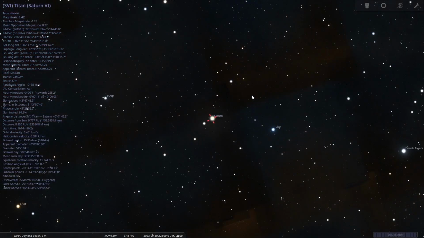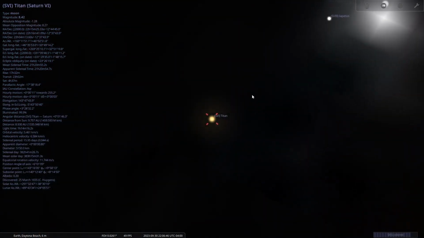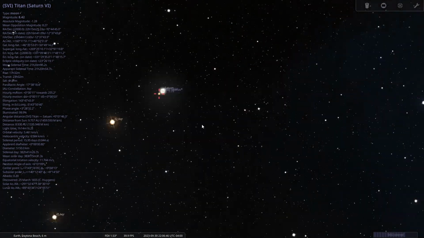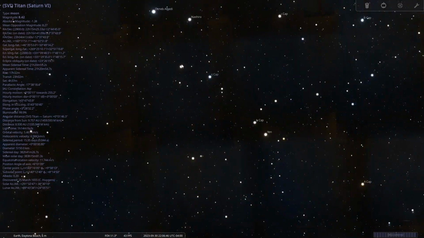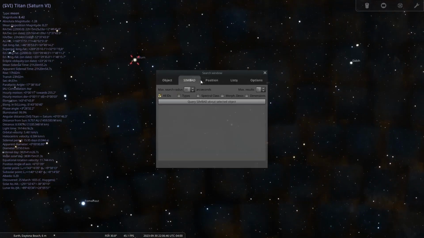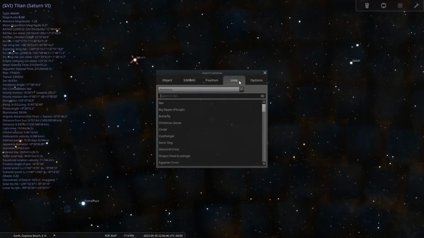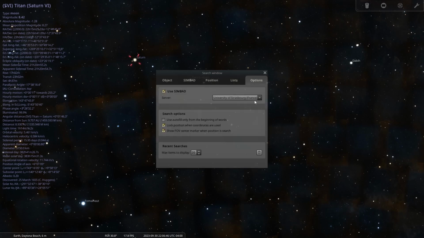Yeah, so if I want to look at Titan, oh my god, there's Saturn. Whoa, Titan, so interesting. But yeah, that's basically how you look up objects. You can also look up based off of position, through lists, and also options for the search UI and all that. And you can choose the server to look through.